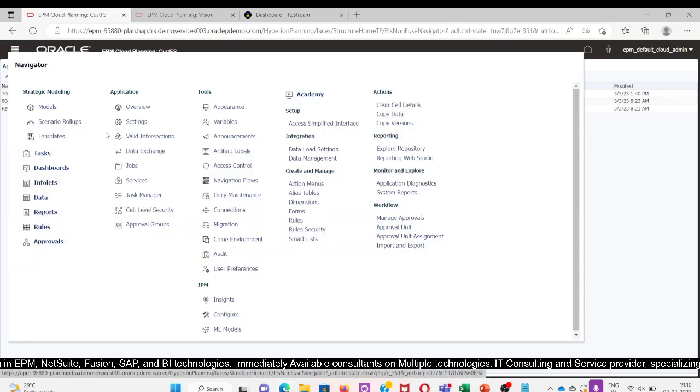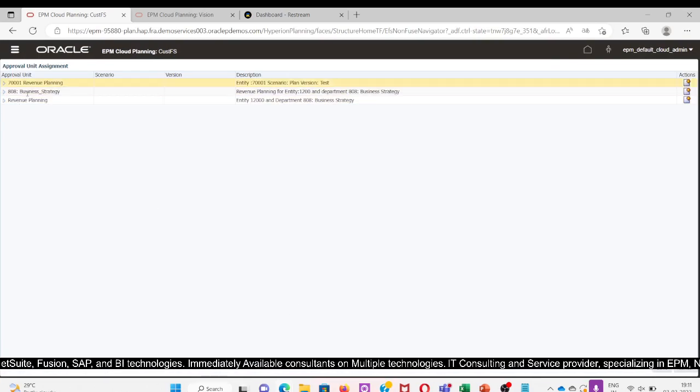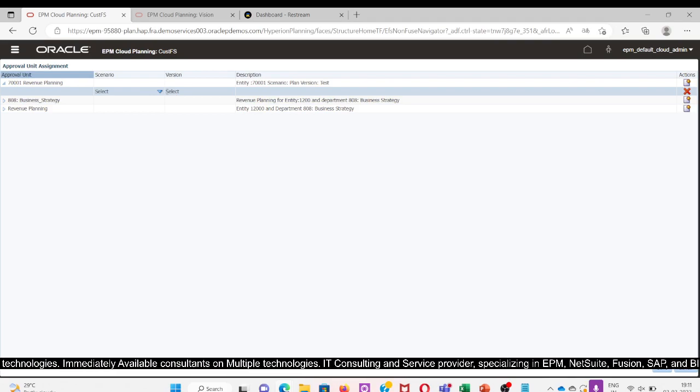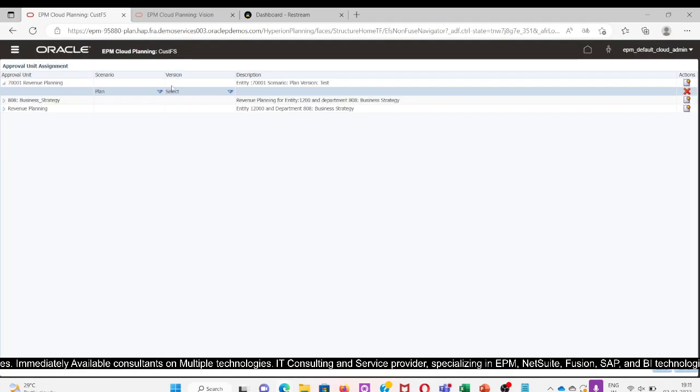Now I will again click on Navigator and then select the approval unit assignment. So here in approval unit assignment, we find that we have got the name here as 70001 revenue planning. Okay. So now in the rightmost corner we see actions here. So I will click on action. Here we need to select the scenario. So our scenario here is plan. After selecting plan, I will click on OK.